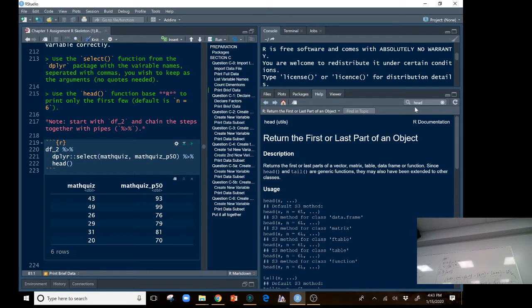Up here, if we're going from top to bottom, we have the name of the function and what package it's in. Head is in the utilities package, that's part of base R. And it says this is our R documentation. The name of the function is return the first or last part of an object. First or last, because there is head and there is also tail. They're like twin functions, just top versus bottom. And then it gives you a description and then the usage.